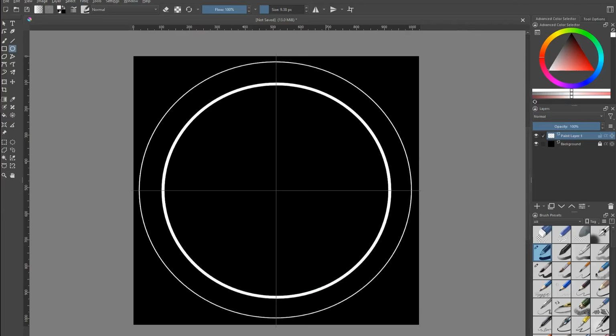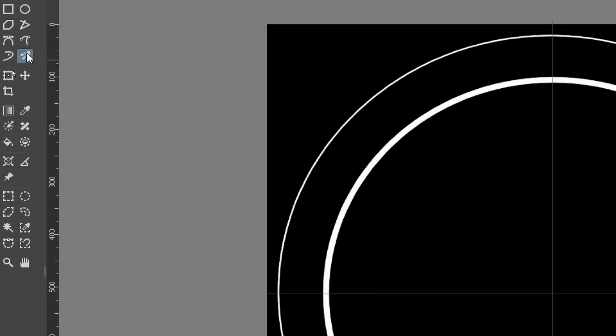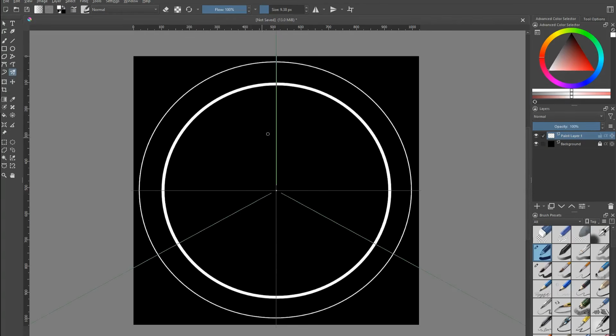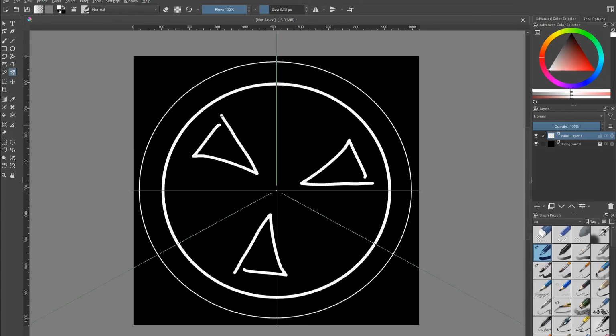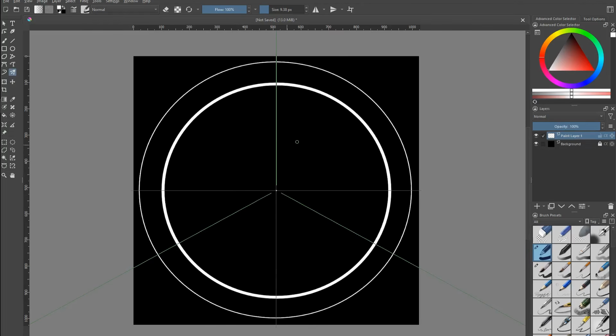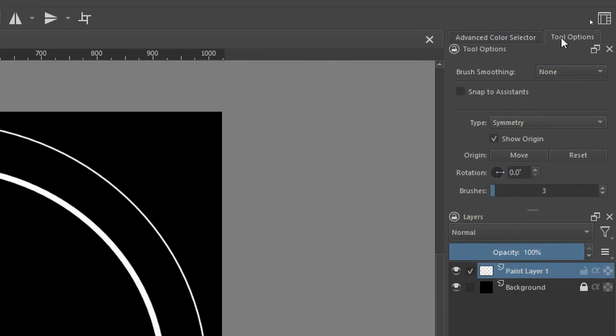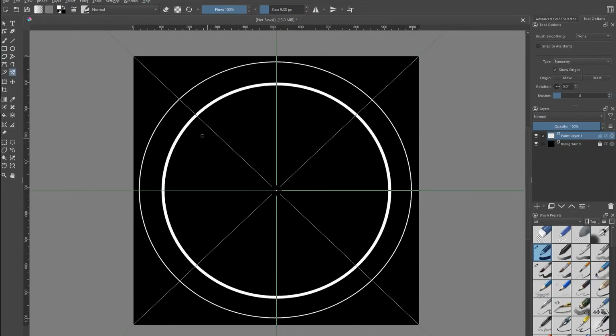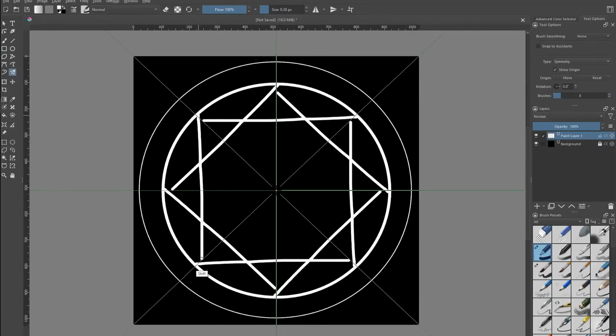Great. So now I will show you the coolest tool of Krita, which is this one, the multi-brush. Look at this. If I draw something, it gets projected in 3 axes symmetrically. And if you go here at the top right, you can control the tool options. You can set the type of the brushes and the amount. Let's set an amount of 8. So with this, you can do a lot of things.